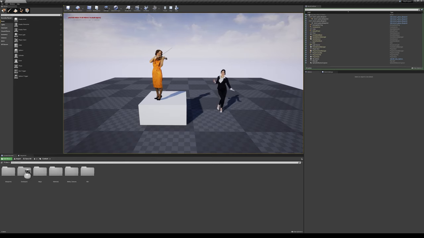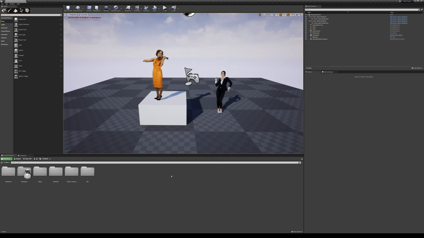But if you're interested in learning more about using a virtual camera and using your HTC Vive Tracker, then stick around and I'll show you how to do that. Okay, so this is the bonus part of this video. I am going to show you how to quickly add a virtual camera in here so that you can use your HTC Vive Tracker to control it.